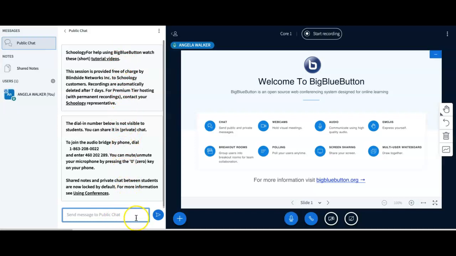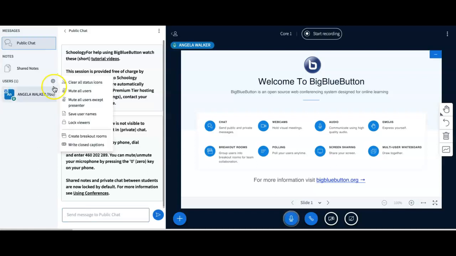There's a public chat that is available for all of the members that are in your group. You have some shared notes, and then once your students are there, their names will start populating here, and you can click next to them and mute or unmute and do a bunch of other things that are available for each person. So right now I don't have anybody in here, but my gear is my friend. Always remember that, your wonder wheel.